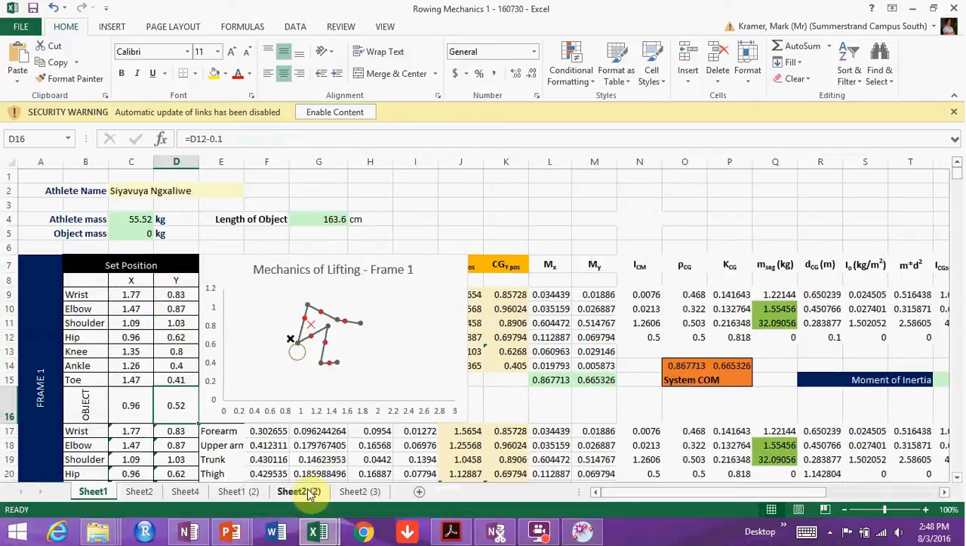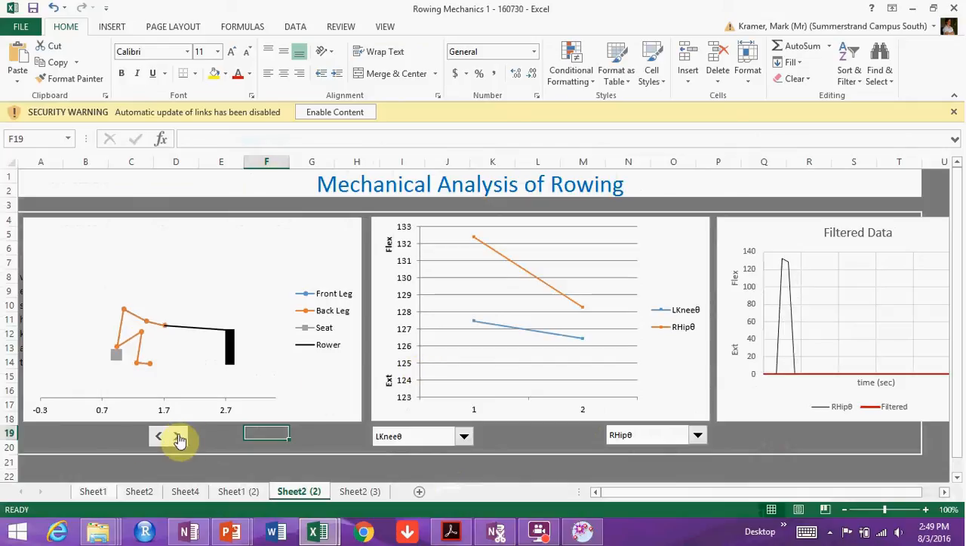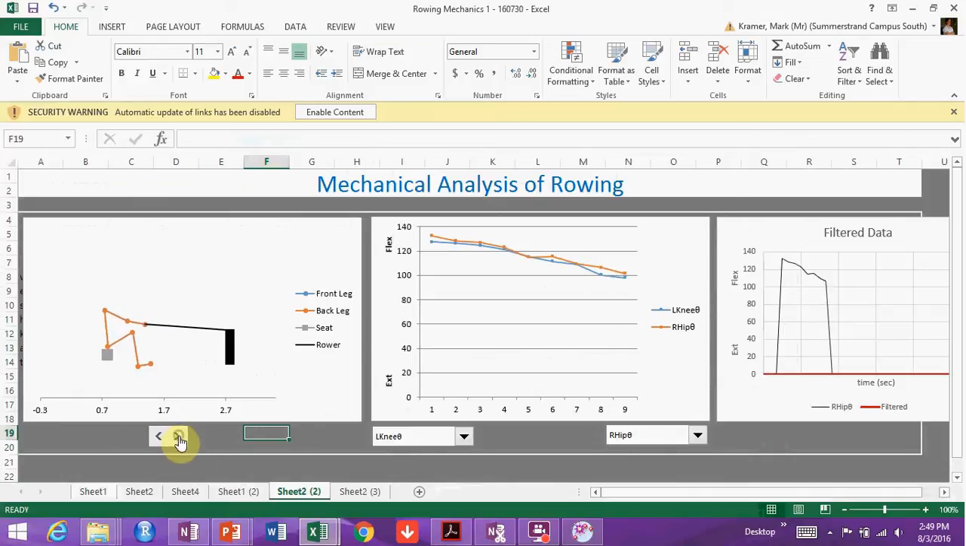What we can then do is jump to this sheet 2. Basically what this does is it's in essence animated all those frames. We've got a graph here where we can look at specific variables of interest, and then we can just filter some of that data, because you'll realize that some noise tends to creep in. So if I just press these left and right buttons, it just jumps one frame at a time, and I'll just go on my way through.